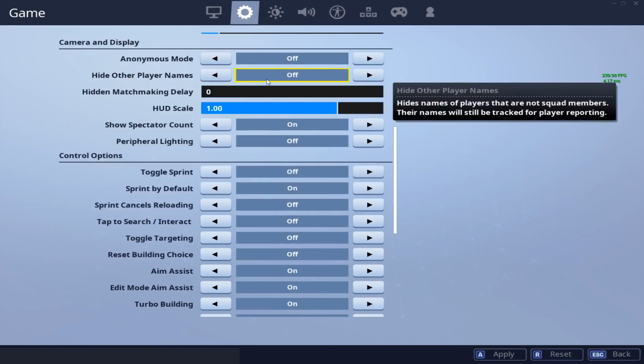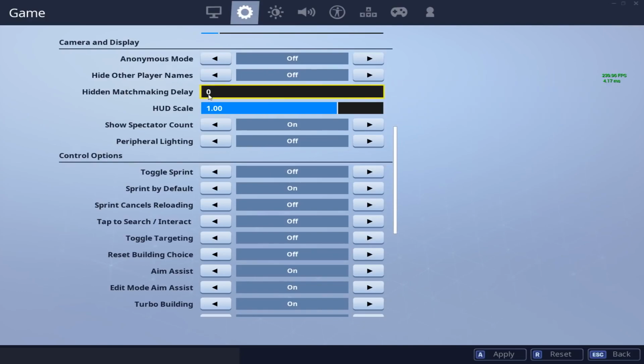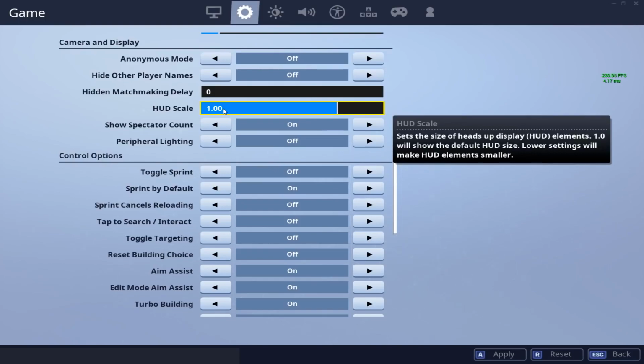Hide other players' names off, and 0 matchmaking delay. HUD scale is all personal preference, mine is on the default 1.0, but I have seen a lot of people who put it lower for some reason. Maybe they don't like it taking up their screen, but I think you'd want it bigger if anything, so you can see how many mats and ammo you have quicker.